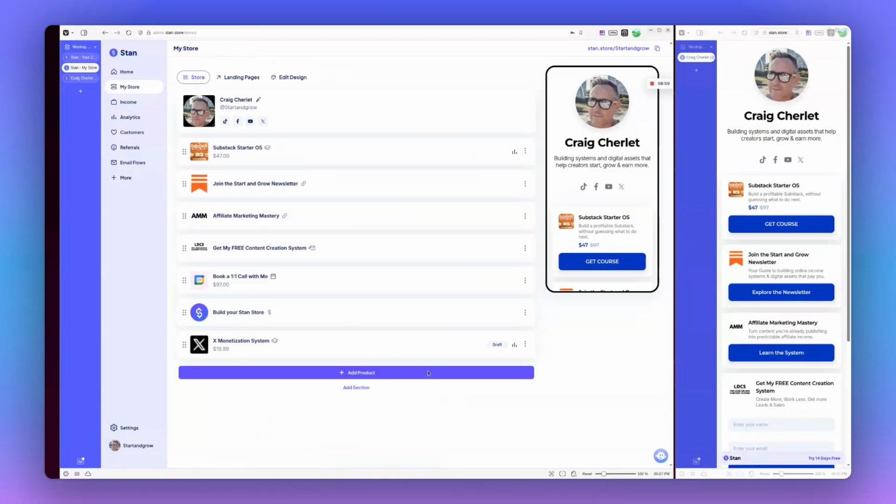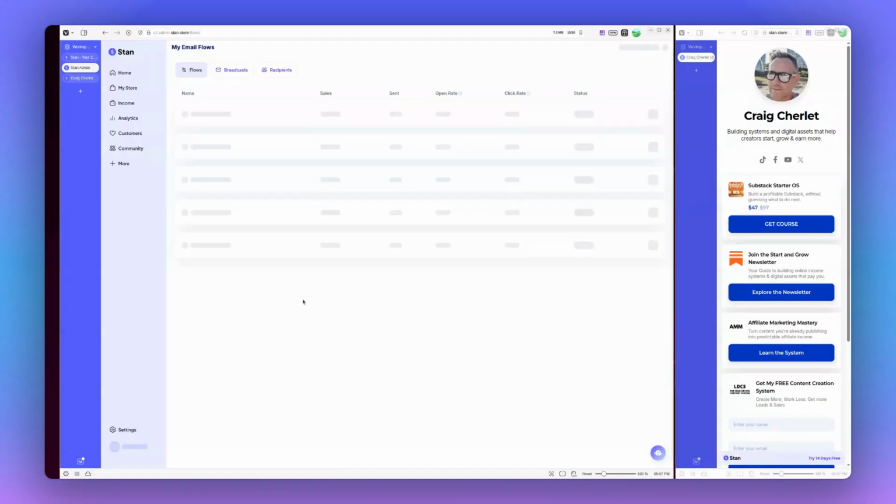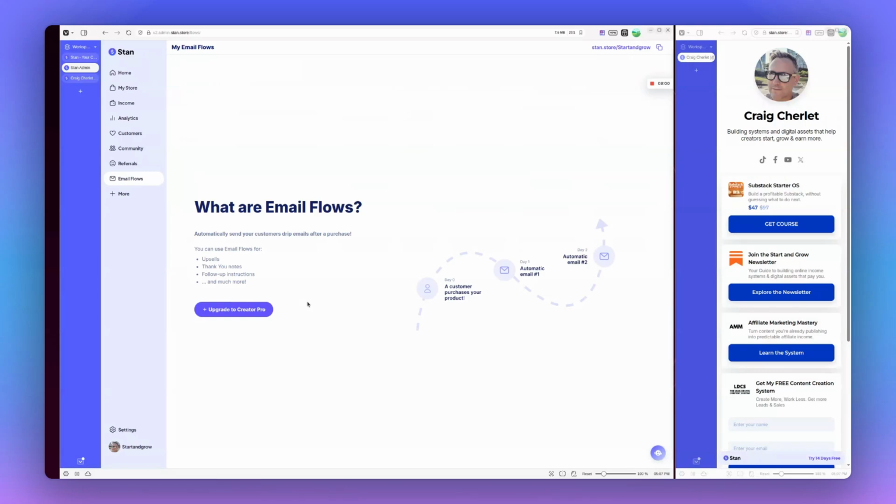Again, as you kind of use this platform more and more, you can get into more custom email flows. So again, driving people that are maybe coming in and purchasing a product and you want to send drip emails, or maybe they downloaded a free lead magnet, and again, you want to drip those emails. So I haven't upgraded to Creator Pro, but that's next on my list as I start to grow this out. But that's the main kind of features of Stan.Store.